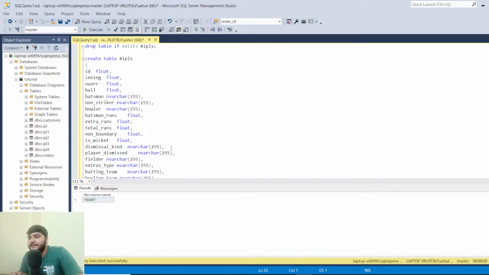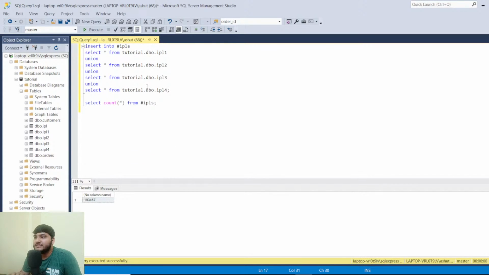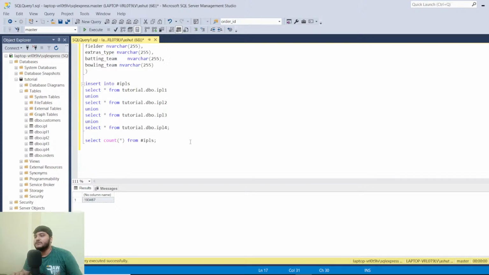So why I did this: because the entire data set, I was not able to import it completely into my SSMS. Only 60,000 rows at once, or close to around 80,000 rows, was being imported. So I just simply broke down the entire data set, which had 2 lakh rows, into multiple sheets, and in each of the sheets I just kept around 60,000 rows. So all of these sheets, you can see IPL1, IPL2, IPL3, IPL4.